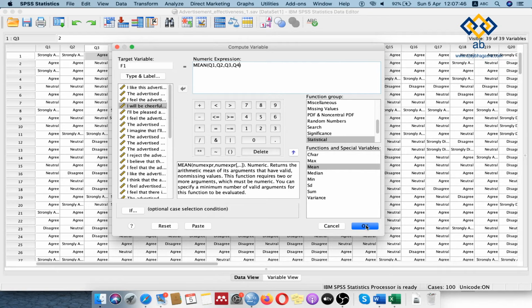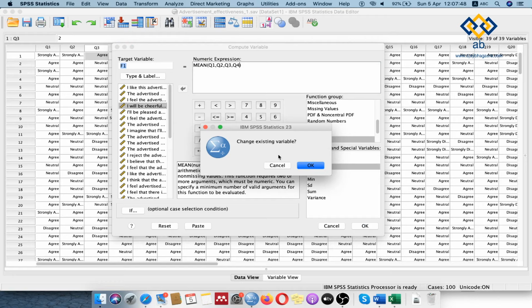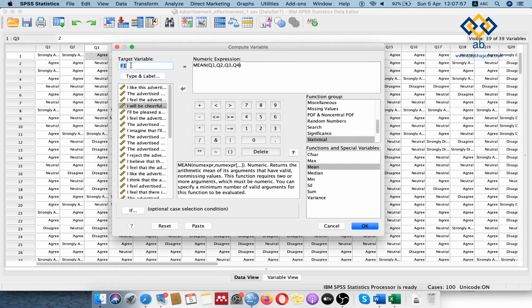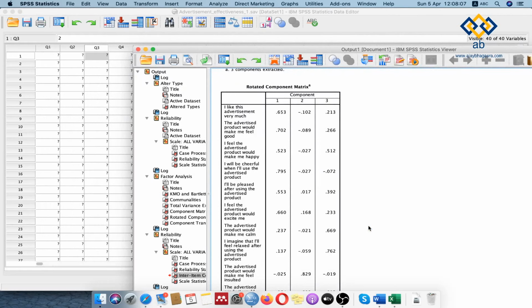And I say OK. The moment you do this, it says change existing variable, because I already had a variable named f1, so I cannot do this. Let me give a different name to it. Suppose this is test factor. Do not give a space in this. It will not accept the space also. So I will press OK, and it will give me a new factor.